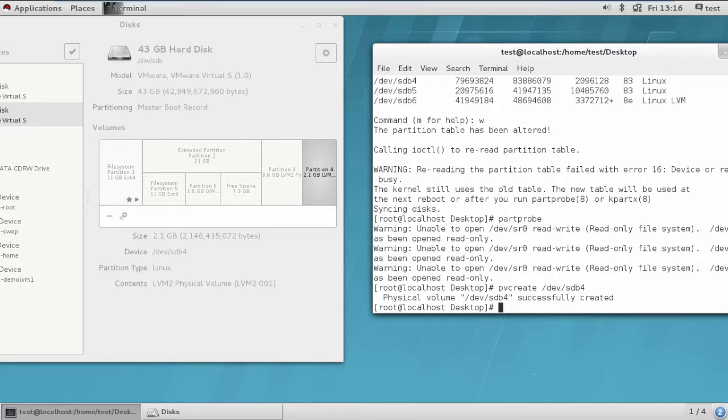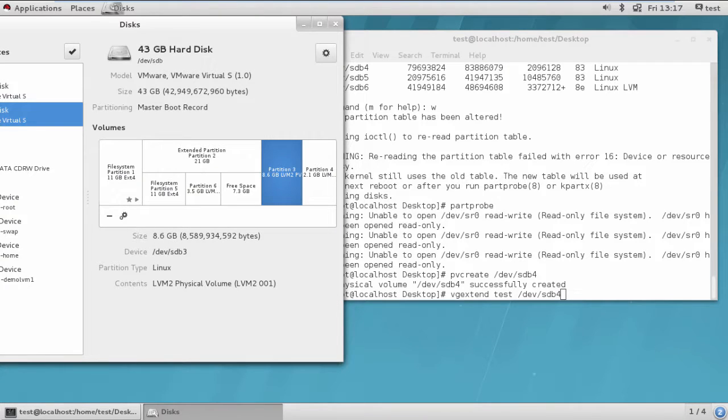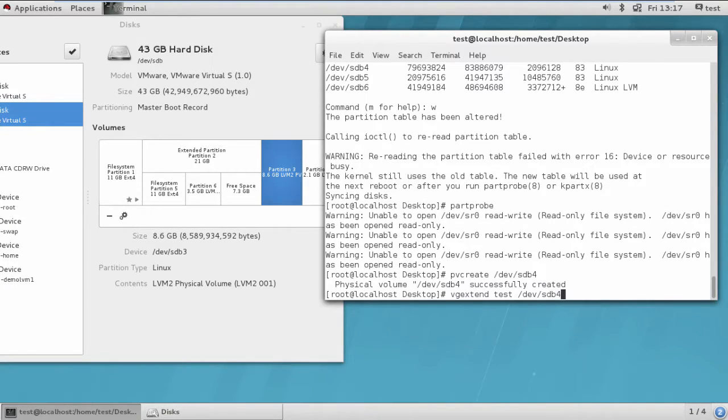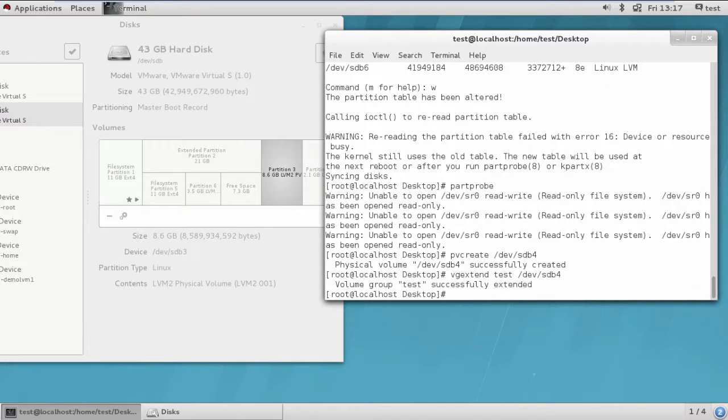Now I'm going to merge this partition 4 with partition 3 of LVM. So for that we will give the command vgextend with your volume group name test, with this particular partition /dev/sdb4. Now you can check, enter. It will show you it has been extended. The test has been extended with your /dev/sdb4, but in graphical you can't see that effect. You can see it has been created successfully.